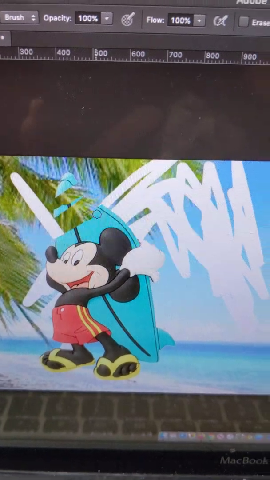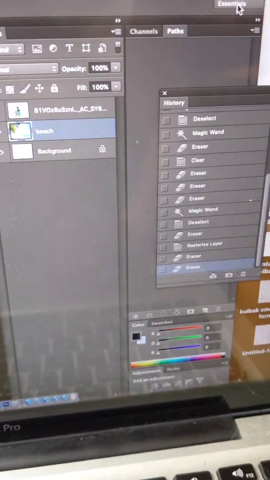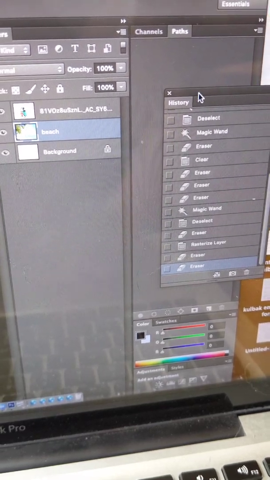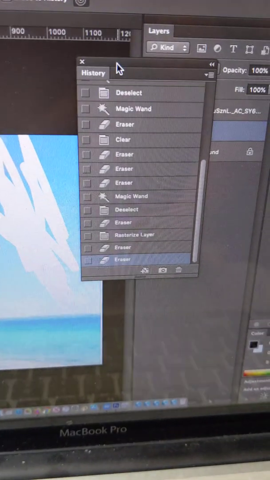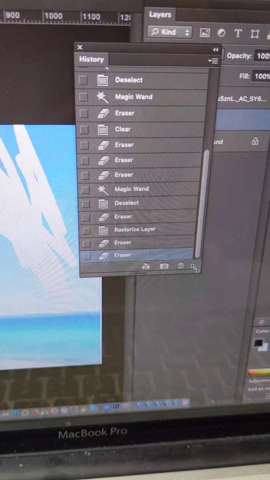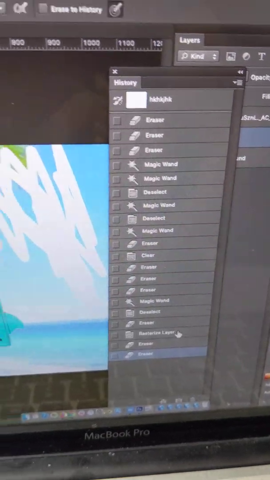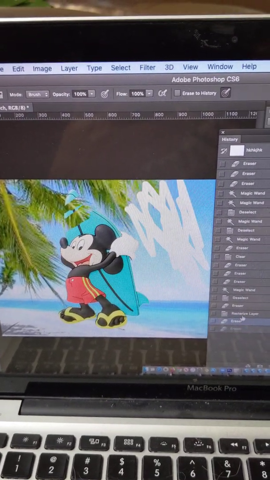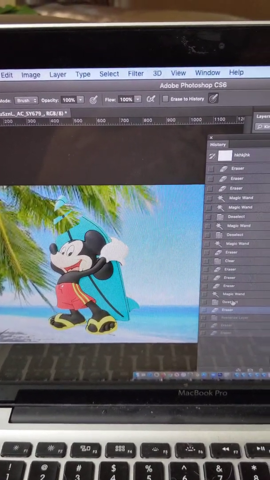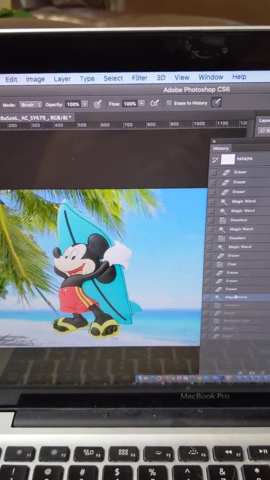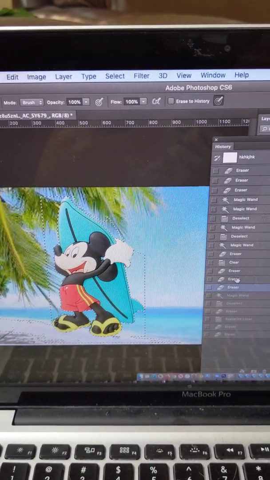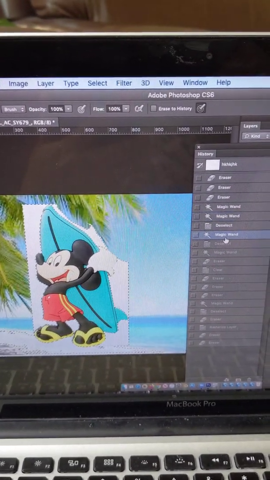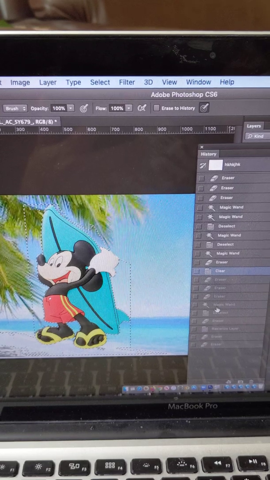Now, the reason you want your history open, like I said at the beginning, is because your history bar has a record of every single thing that you've done. So if I say, oops, I want to undo that, I can go back to my last step. Every time you click, it's recorded. So this is like every click that I made, and now I'm going back. So that history tool is super important because if you make a mistake, you can go back.